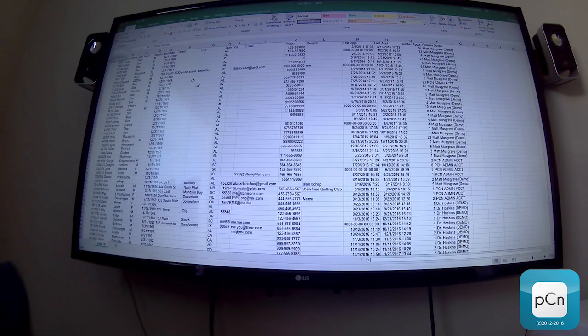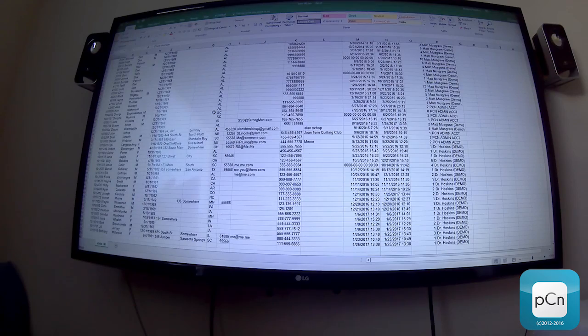Did that make sense? Kind of, but I'm not real familiar with Excel. Well, yeah, this is just a spreadsheet, so it's just a way of seeing data in an organized fashion.